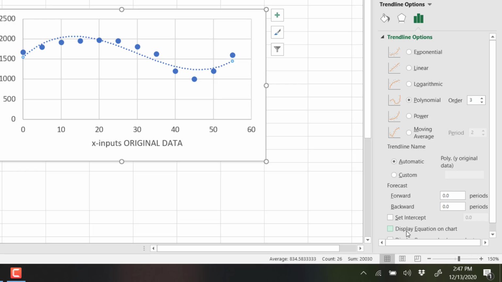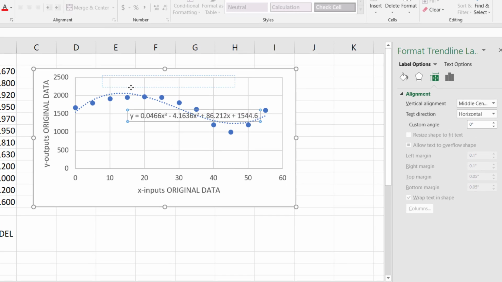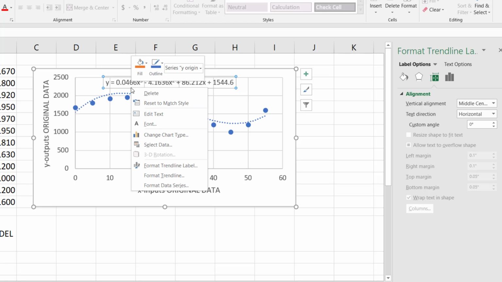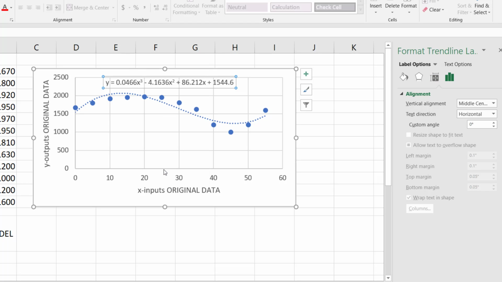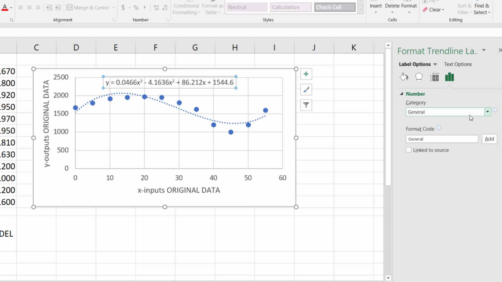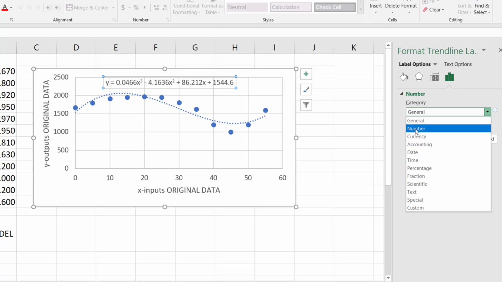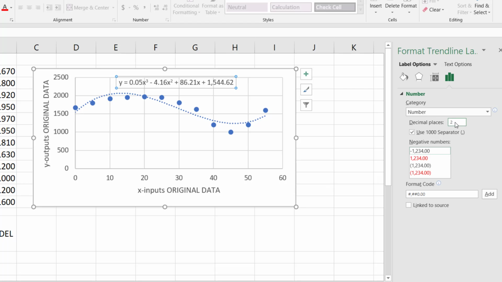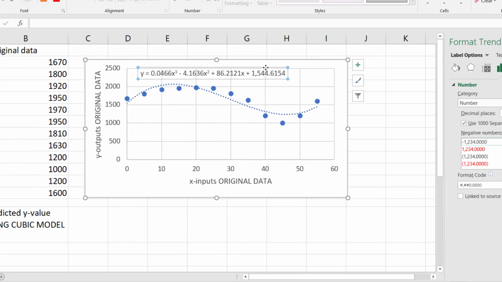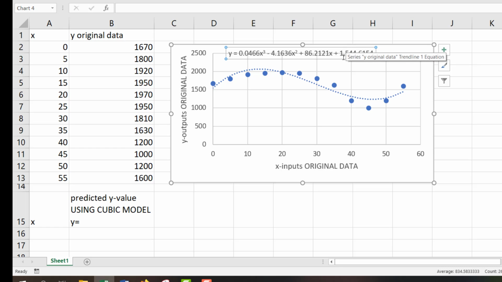Make sure that you also select Display Equation on Chart, and it adds the equation of the best fit third-degree polynomial to your graph. I'm going to go ahead and then click on the text box that shows that equation, right-click, and format the trendline label. I select number, and I'm going to round the coefficients in that equation to 4 places. Okay, so this is the equation of the third-degree polynomial that best fits this data.